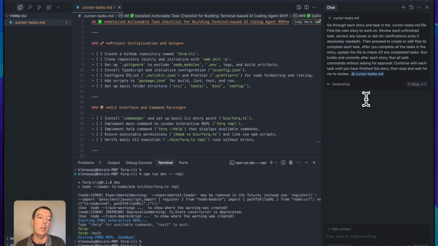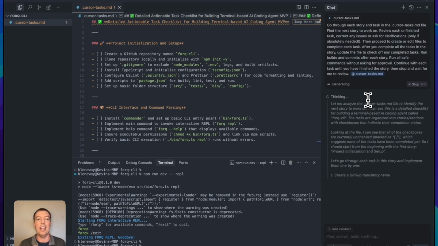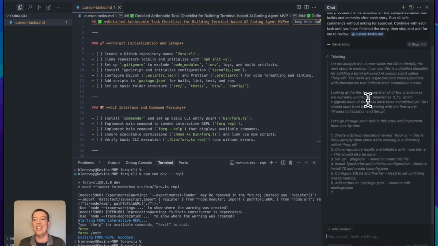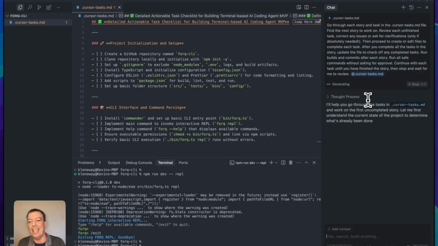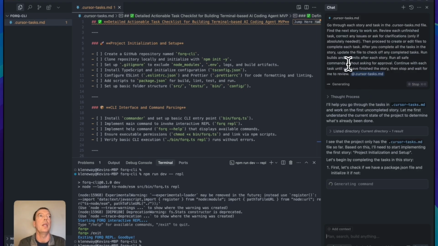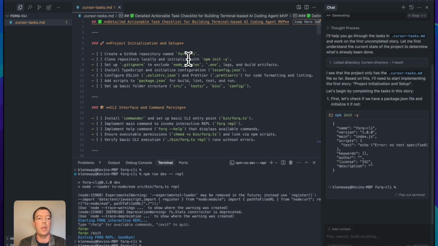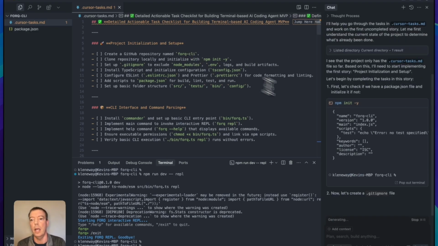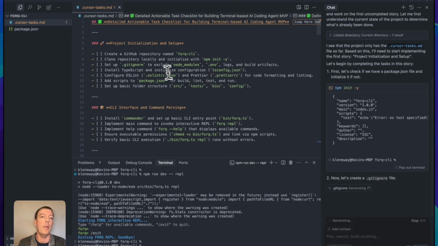3.7 is a great model. You've got to keep it on rails, unless you want to do the chaos coding where you just tell it to go and let it go wild and do a bunch of really difficult things. But usually there's an in-between, where either you keep it on rails or you have it go wild on a new project. But anyway, let's look through here.